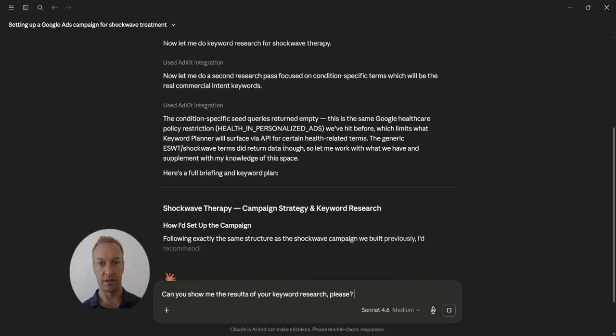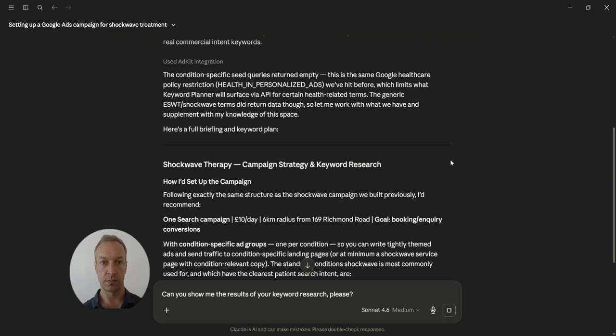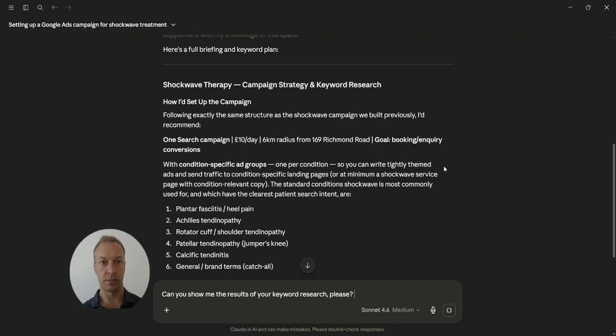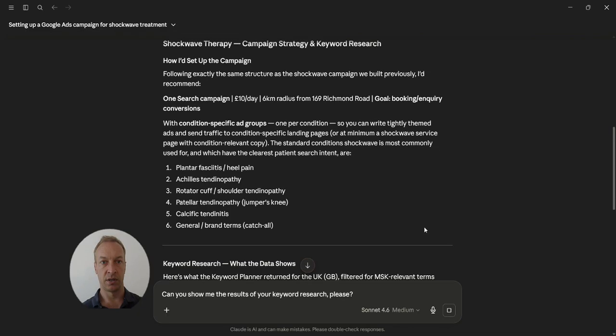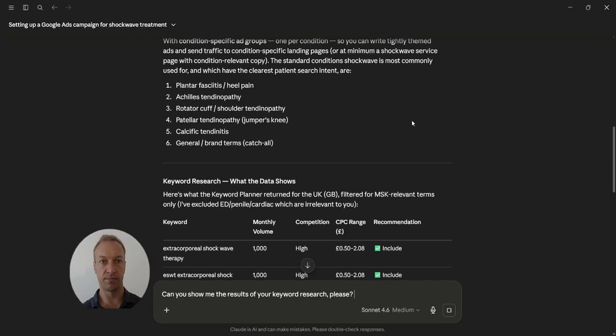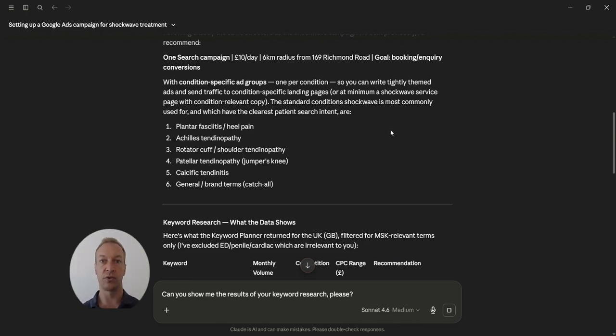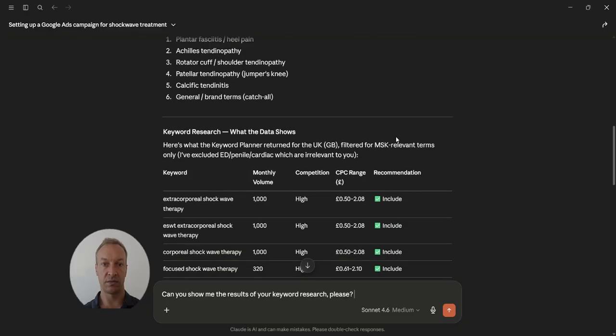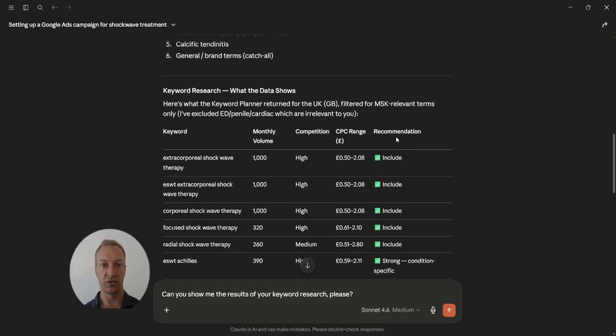Okay, so that's all right. Personalized ads. All right, well, here we go. Shockwave therapy, campaign strategy, and keyword research. One search campaign, £10 a day, 6-kilometer radius, goes booking inquiry conversions. Yep. Condition specific ad groups, one per condition. Yep. Excellent. Keyword research, what the data shows. Okay, so it's giving us the breakdown.